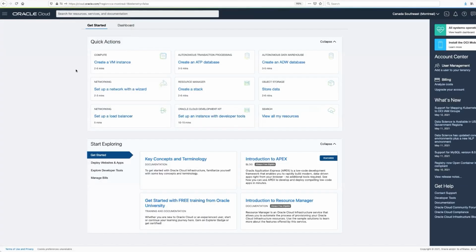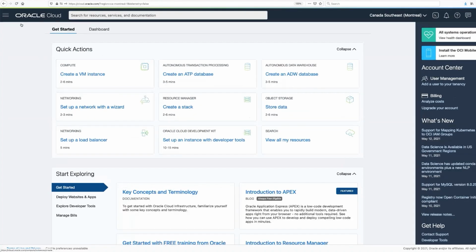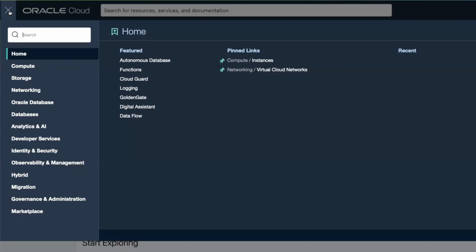So now we're going to be shown this screen. This is the Oracle Cloud interface. In here, we want to click on the hamburger menu and Autonomous Database.